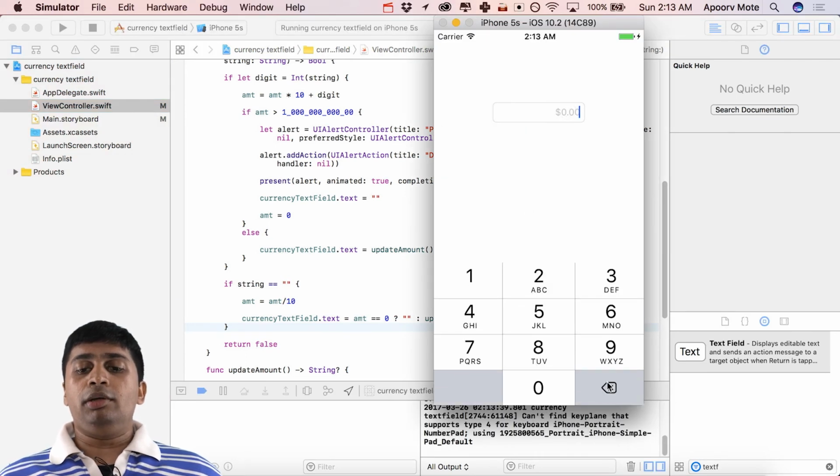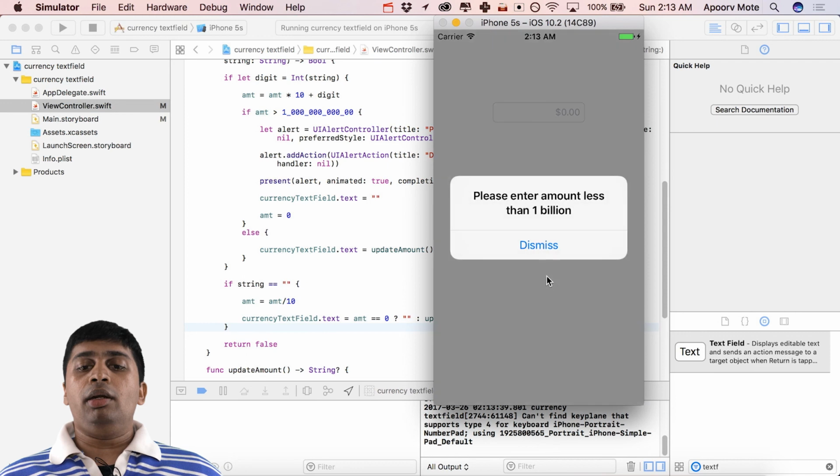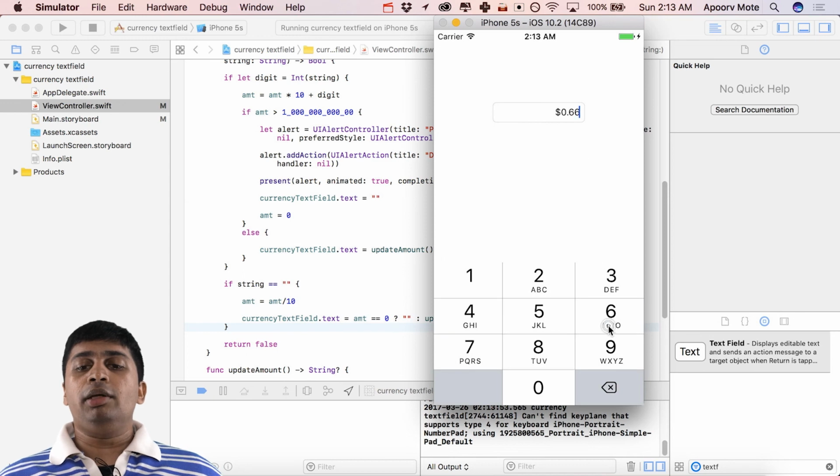Alright, so as I add amount, it takes in, now it's 955 million, and now it says, please enter amount less than $1 billion. And let's just say I add some amount and I press backspace, and now it's 0 and the text field becomes empty.